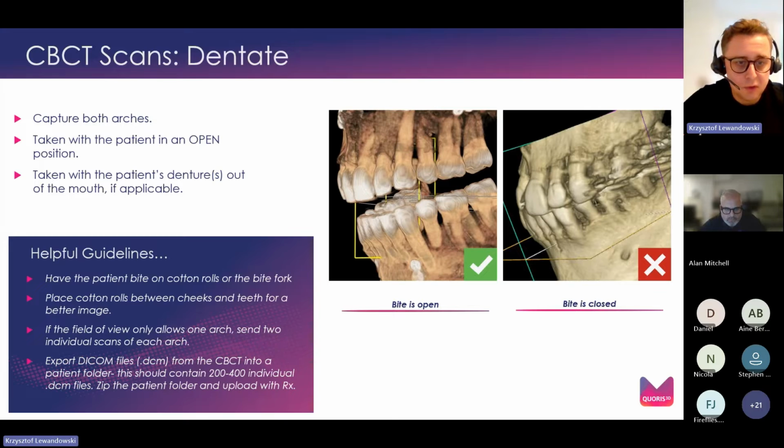If the field of view only allows us to capture one arch, then we need to receive a second record with the second arch, and this is applicable for dual arches.